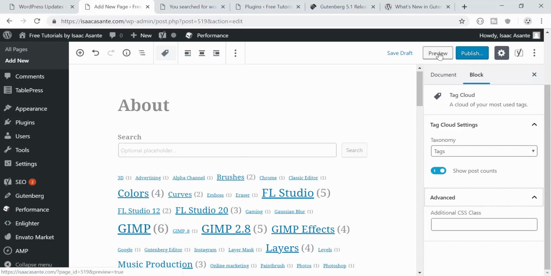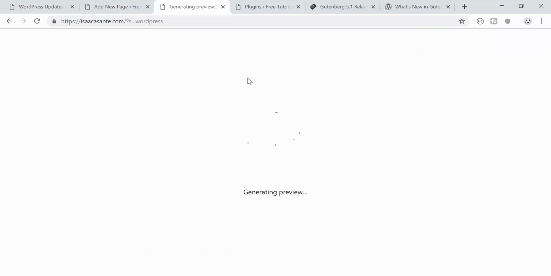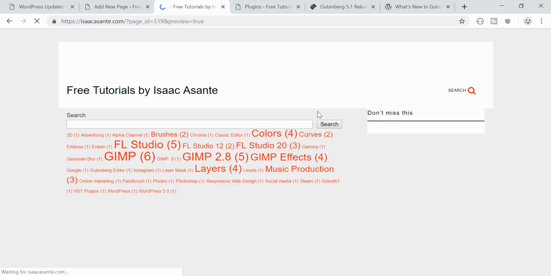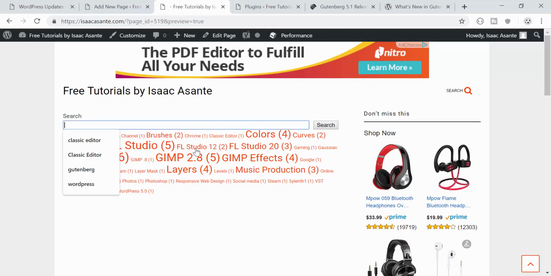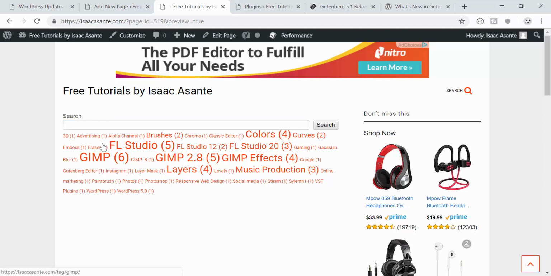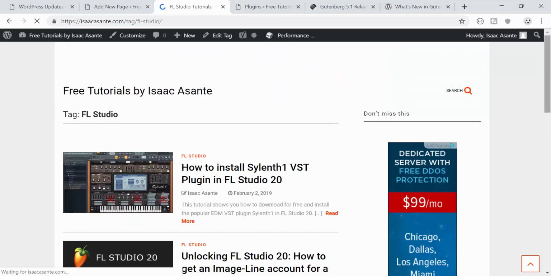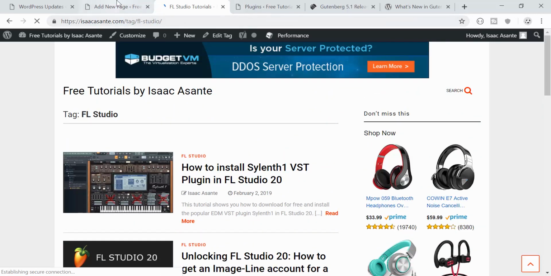I'm going to preview again. Let's see what it gives us. It should give us a tag cloud within our page. So yep, that's what we have. So we have the search. I didn't add any blank space in between, so the tag clouds is directly appended to the content on the page. It works as expected. Let's click on one. I'm going to click on FL Studio, and yes, it works as a normal tag cloud.